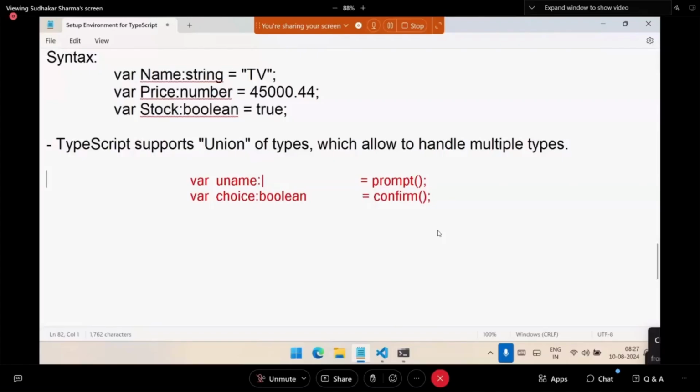You cannot use any, because any will allow all types. Boolean also can be stored, but I don't want that. I want strictly only null or string. Then how do you define it? You say string pipe null. This is called a union.